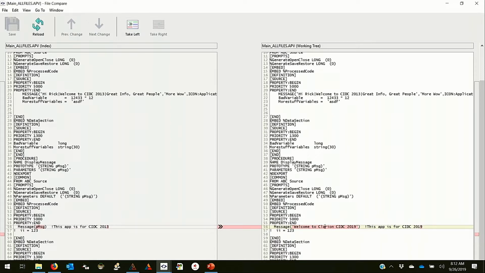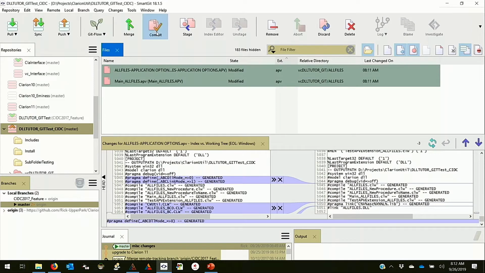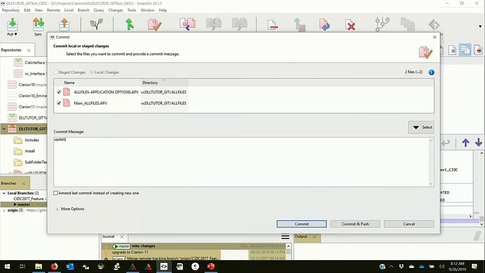So then when we're ready to what we call commit that, so when we commit it, we basically say, well, we're going to make these changes permanent. So we're going to say, we updated our message to 2019.